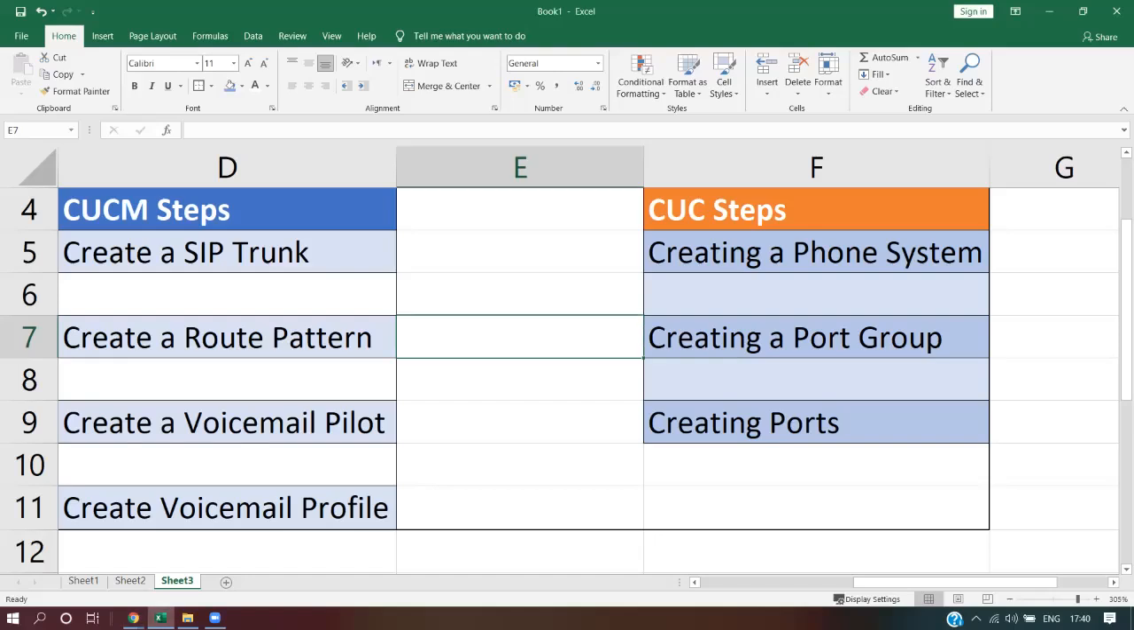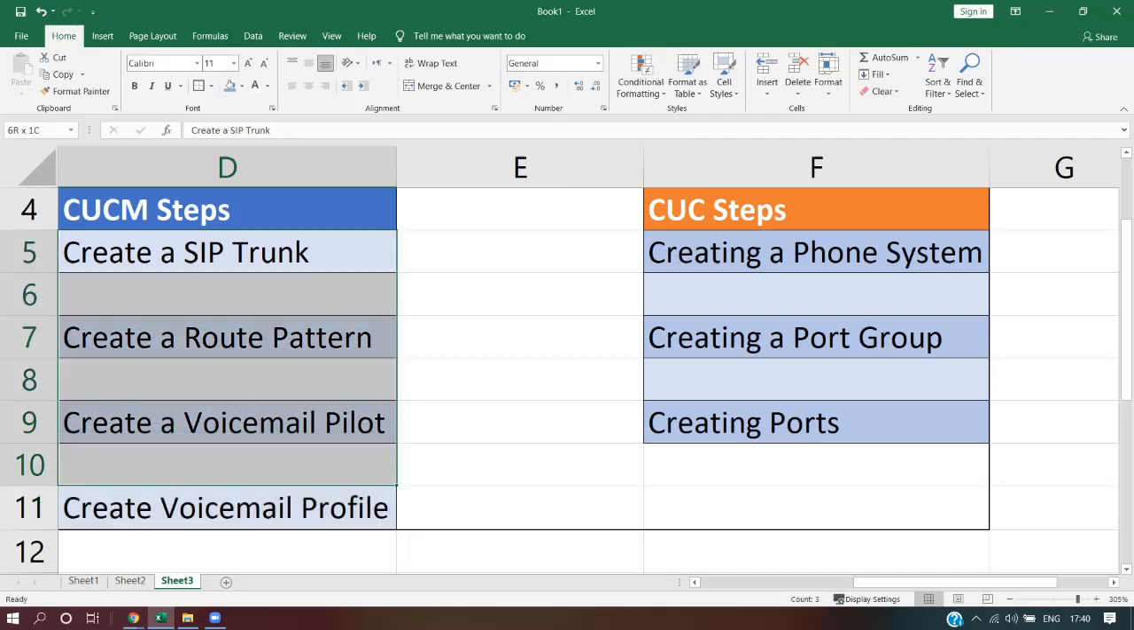So first of all, as discussed here, we need to create a SIP trunk and then create a route pattern and point this route pattern to the SIP trunk that we're going to create. And once this route pattern is mapped to the newly created SIP trunk, then we're going to create the remaining two steps, which is creating the voicemail pilot and the voicemail profile. So the steps are fewer and simpler. All right, so let's start with creating a SIP trunk.